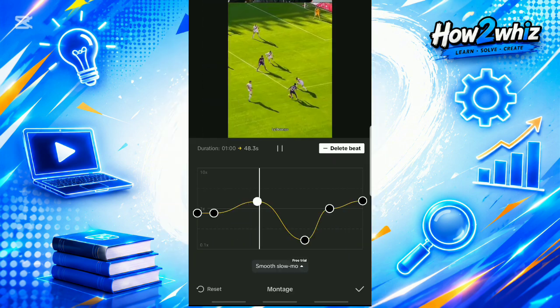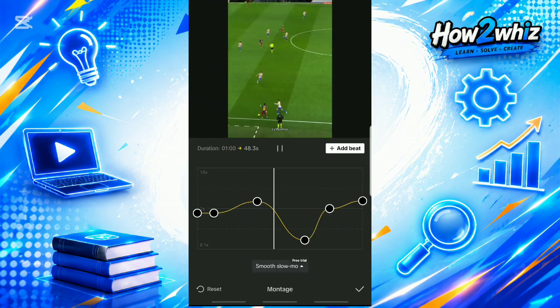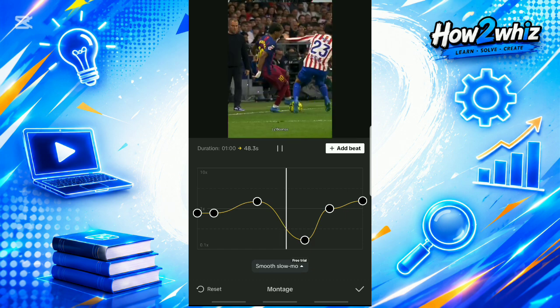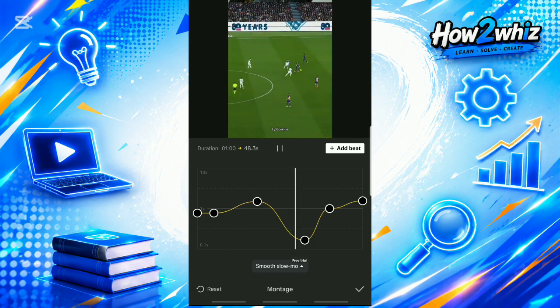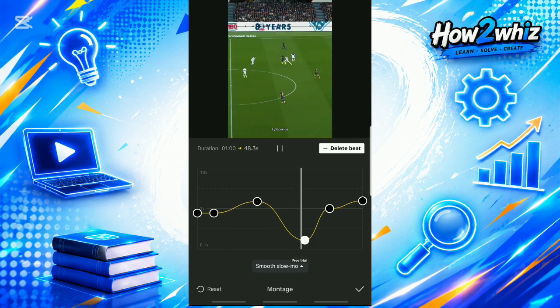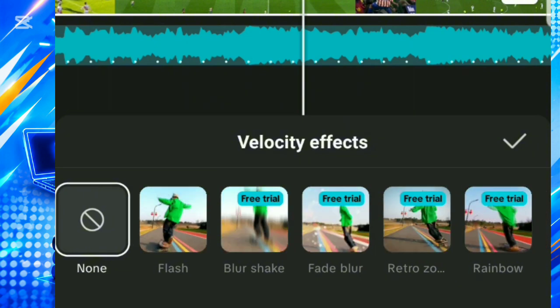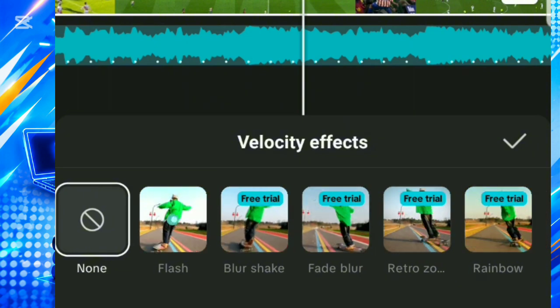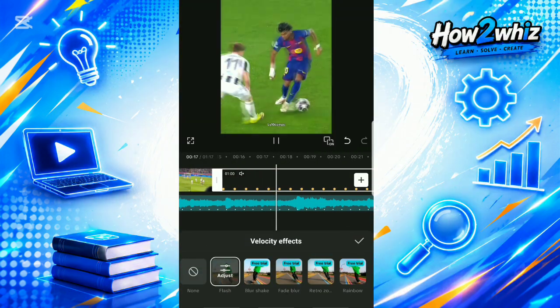Import your music track. Use beat markers to match speed changes with the song. Velocity edits look much better when synced perfectly to music. Now enhance your edit with effects like motion blur, shake, flash, blur, transitions. These make the edit feel smoother and more cinematic.